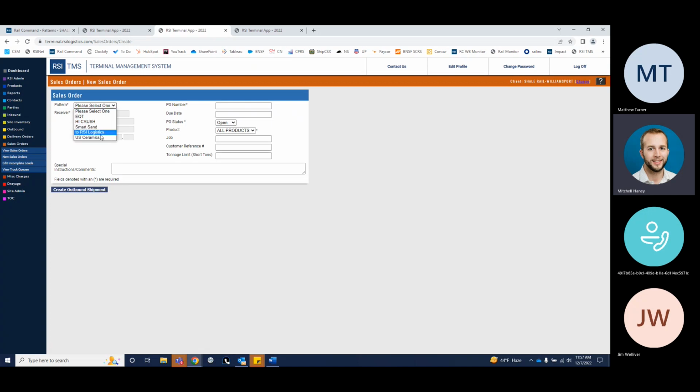So the pattern is going to be whoever your customer is going to be. Let's say, again, the customer is going to be RSI. Select that, and then you'd enter whatever that purchase order number is going to be. So let's say it's going to be test 1, 2, 3, 4. And then if there is a due date, you can enter that in there.